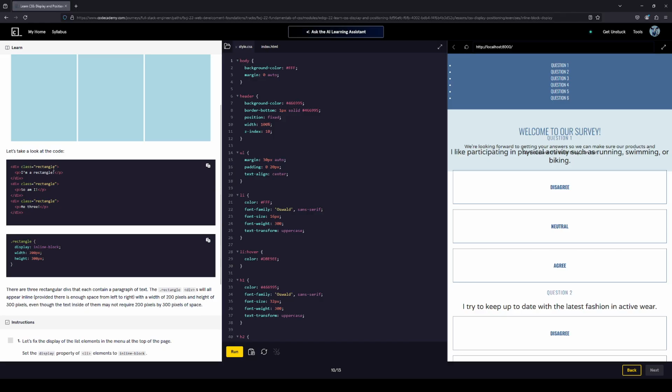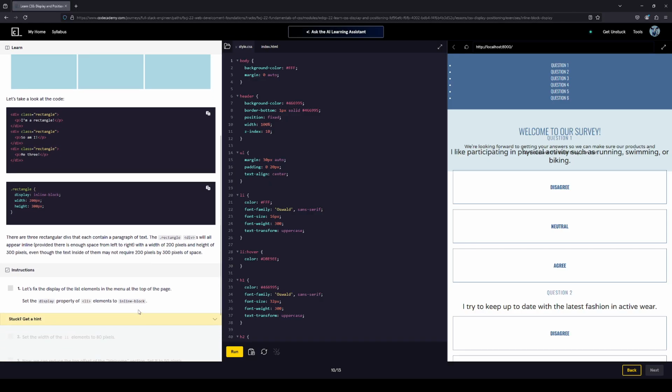Let's take a look at the code. So class rectangle, display inline block, width and height 200 by 300. There are 3 rectangular divs that each contain a paragraph of text. The rectangle divs will all appear inline, provided there's enough space from left to right, with a width of 200 pixels and height of 300, even though the text inside of them may not require 200 by 300 pixels of space.